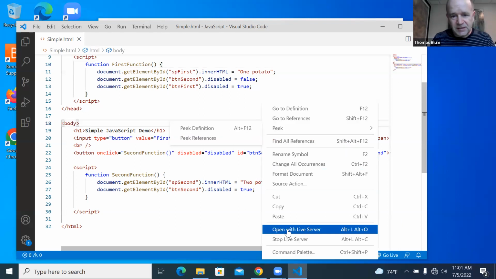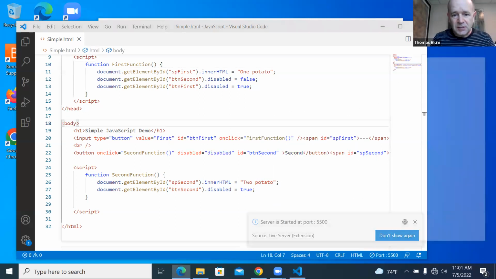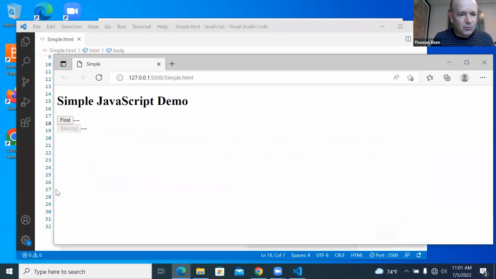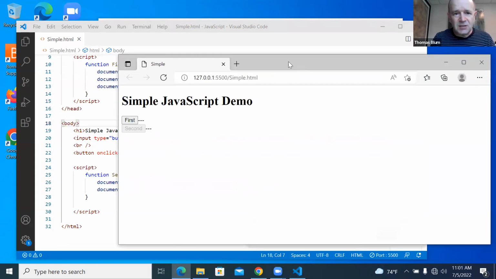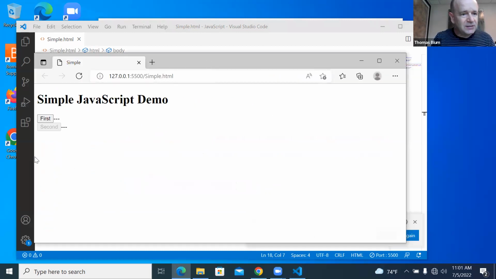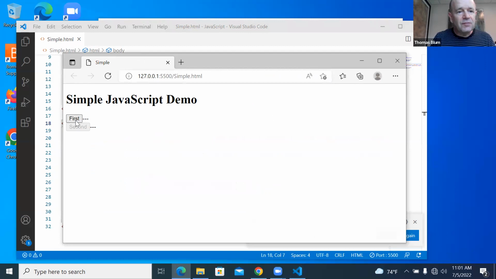And if I right click and say open with the live server, now I'm okay. It's opening with the live server. This little program here had two buttons. The first button changes the inner HTML of the first span, and then the second button becomes enabled, or its disabled property is set to false, and then I can click on that, and that changes the inner HTML of the second span.